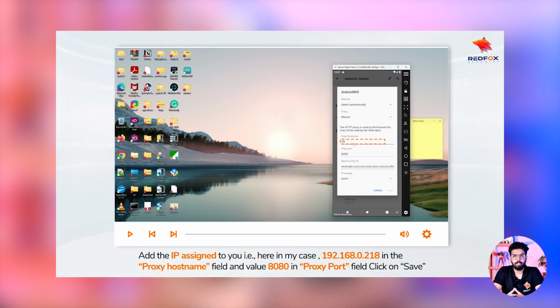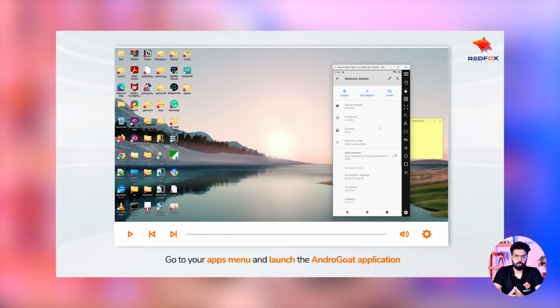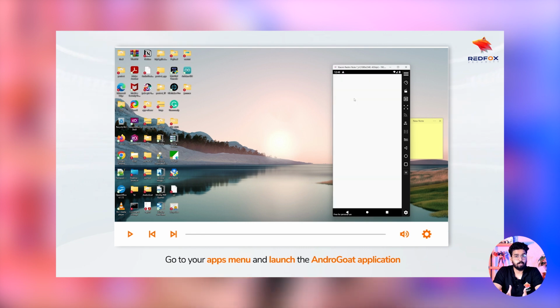Add the IP assigned to you. Here, in my case, 192.168.0.218 in the proxy listener field and value 8080 in the proxy port field. Click on save. Go to your apps menu and launch the Android application.